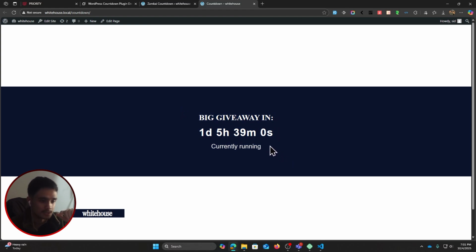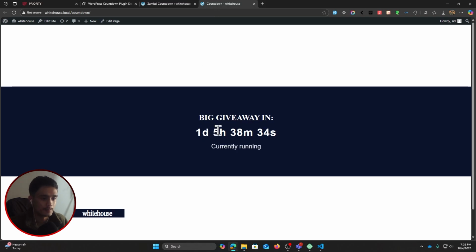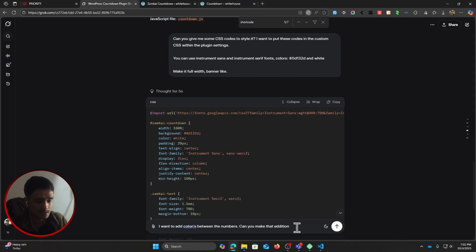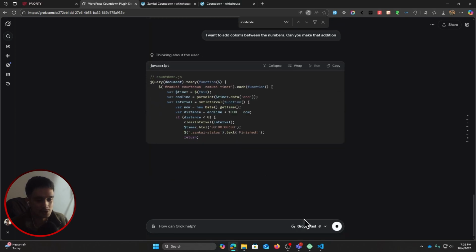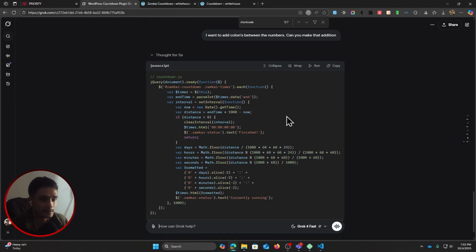Now, suppose I want to make some changes here. Suppose I want to add colons between the numbers. Can you make that addition? So that is all I'm asking it. I think you could pretty much just look into the code and add it manually, but it's totally fine. Let's see what it has given us.